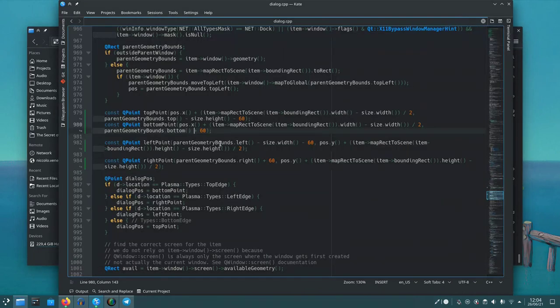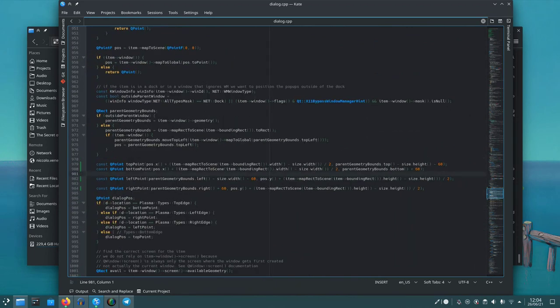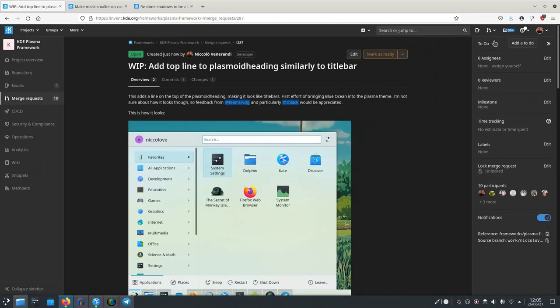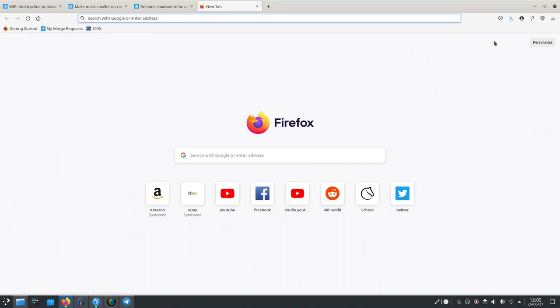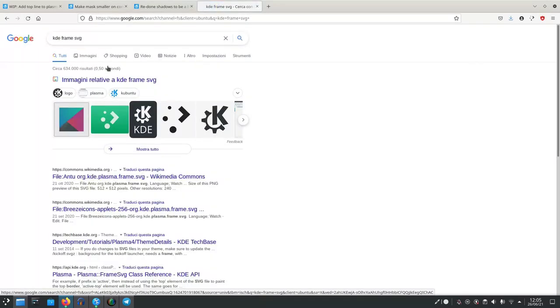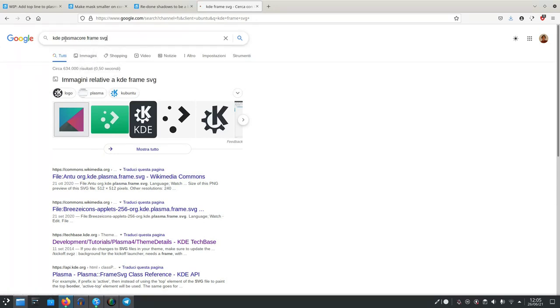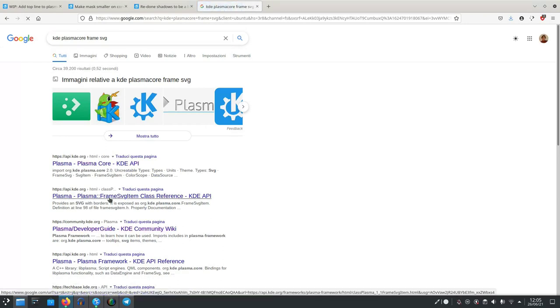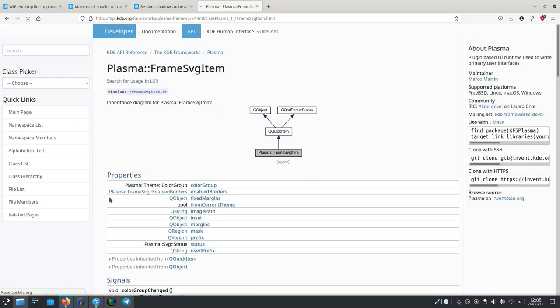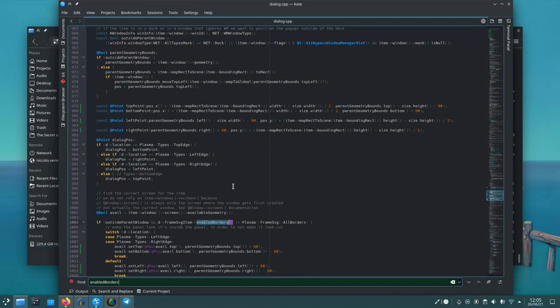Missing shadow on the bottom, that's something I was considering, so we need to look for the code that decides on the active, what was it again? Let me check the documentation of frame SVG. Plasma Core SVG item, maybe. Something like that. Enabled borders. This should be, no, I don't know. Let's try it. Should be it somehow. Oh, there it is. Okay.